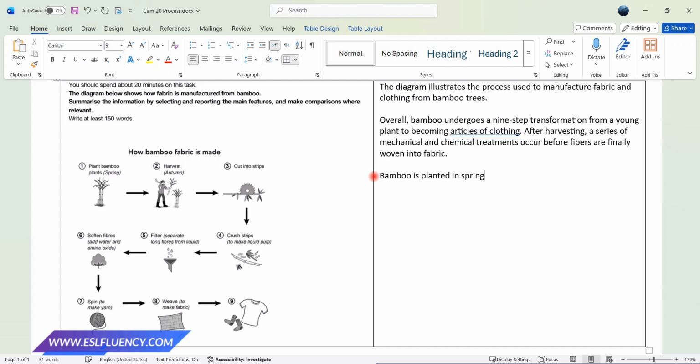Spring, and then left to grow until autumn. Nothing happens between spring and autumn, so we just jump to autumn. When it is autumn, what happens to it? It is cut down and collected.